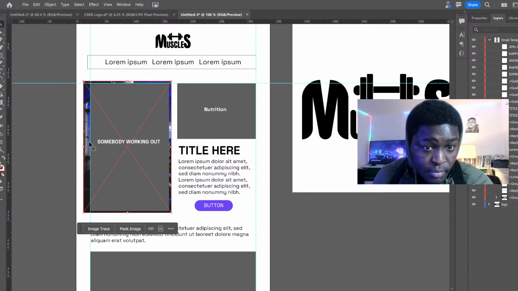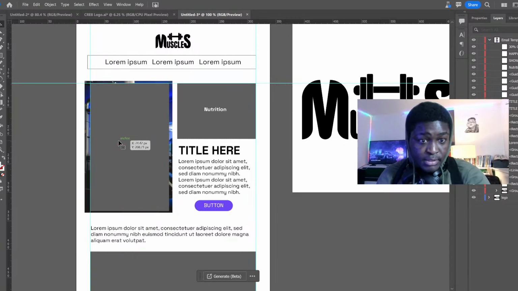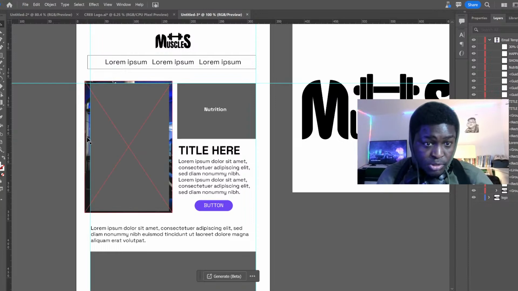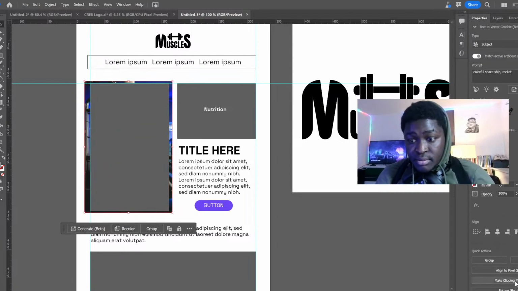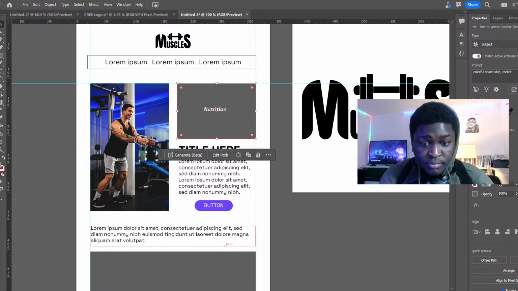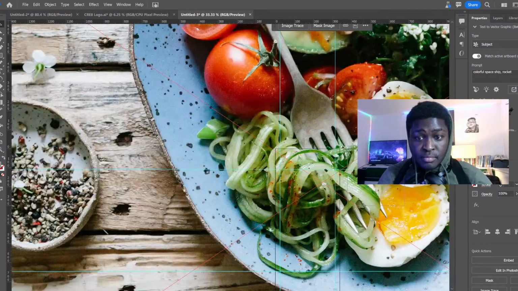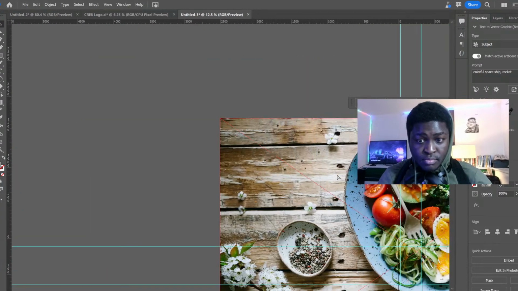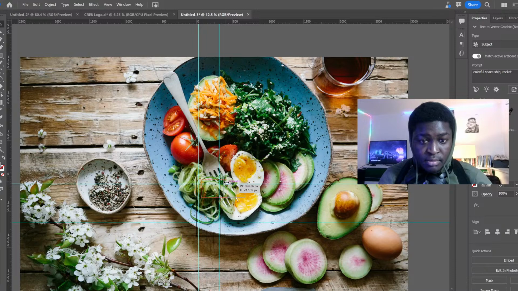If you have a rectangle like this in InDesign and you drop an image, the image just goes inside of it. But it's okay, in Illustrator you've got to make a clipping mask. Look at that. Then we'll go to our nutrition image. We got some food. Go ahead and drop that in there. Yeesh, this thing is messing up my settings today. I don't know what's going on. It's alright though.